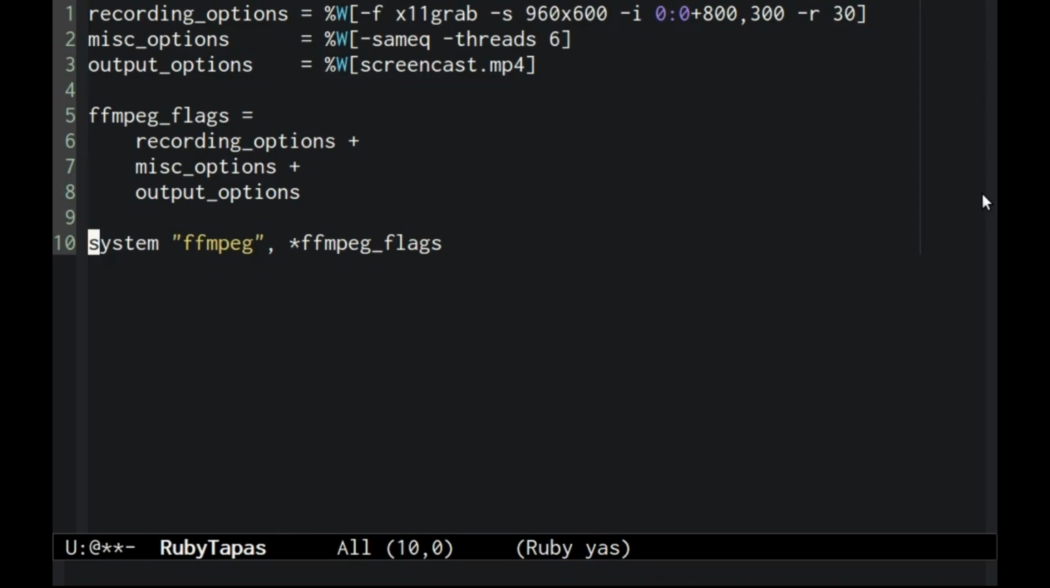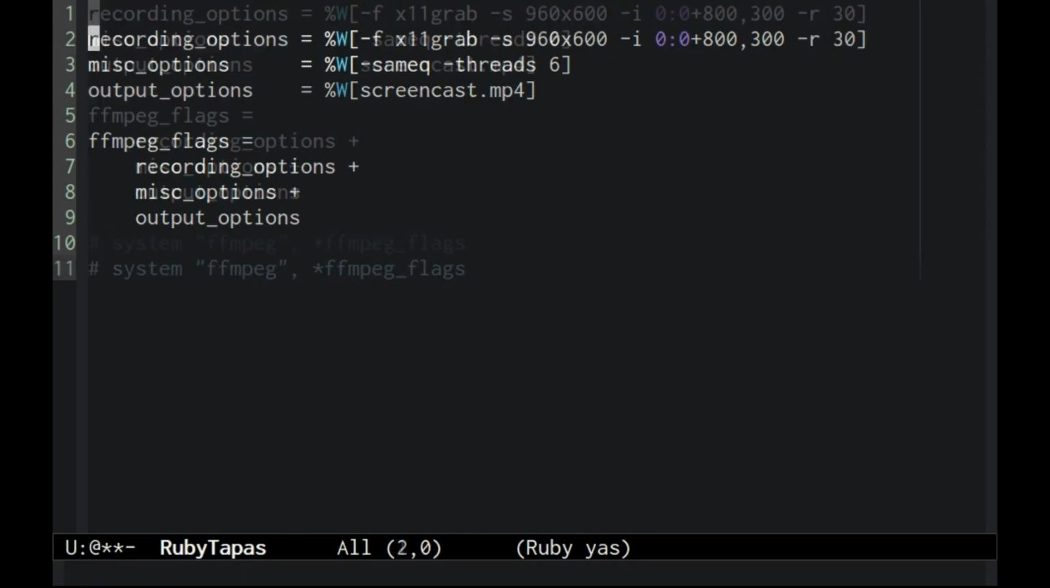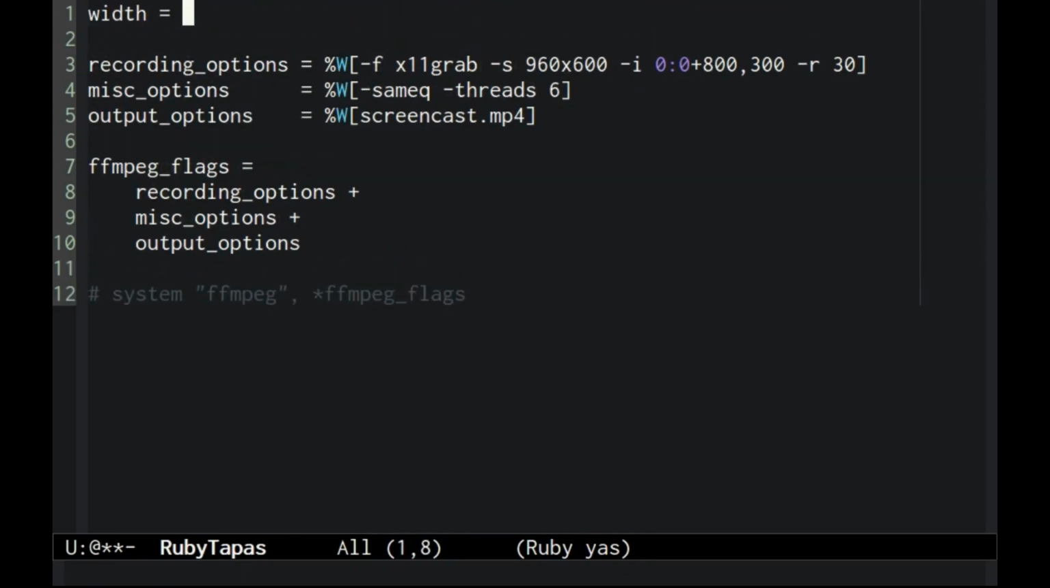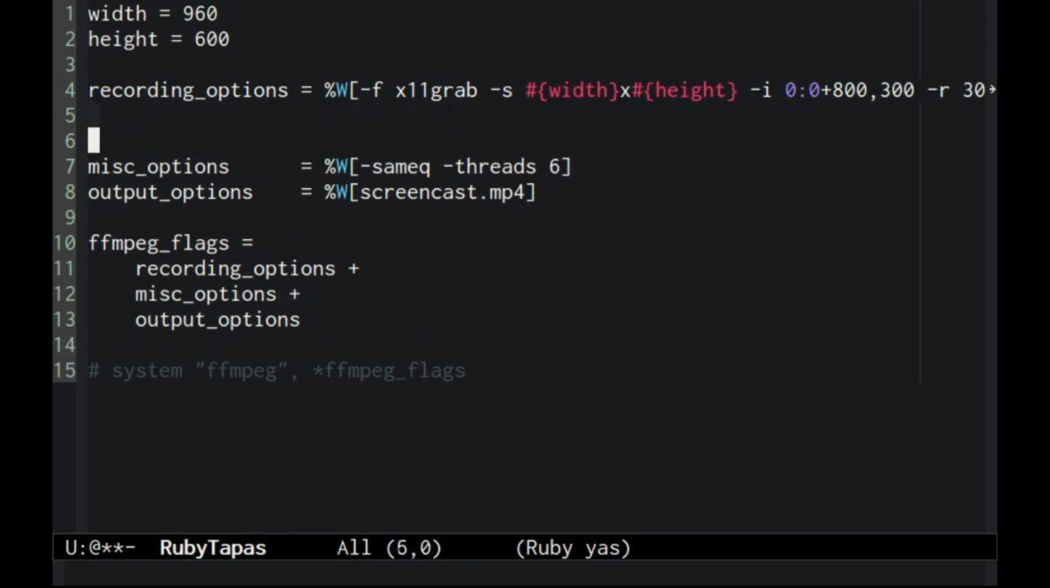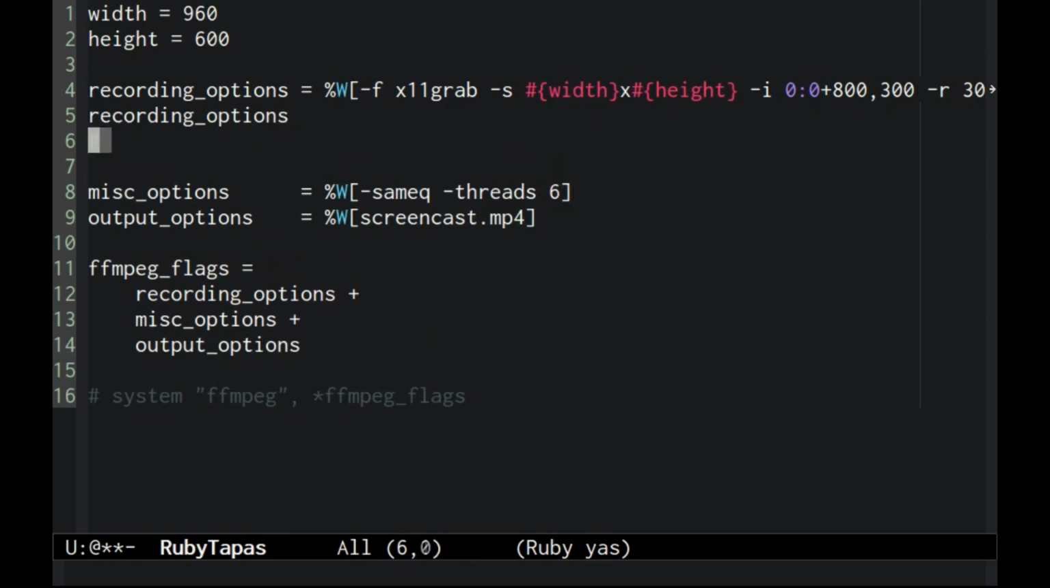Unlike the %lowercase w form, %W enables interpolation, just like in double-quoted strings. So I can just define width and height variables, and then interpolate them into the appropriate place in the command line. As you can see, in the resulting array, the width and height have been interpolated in.